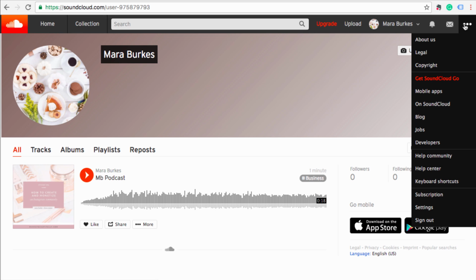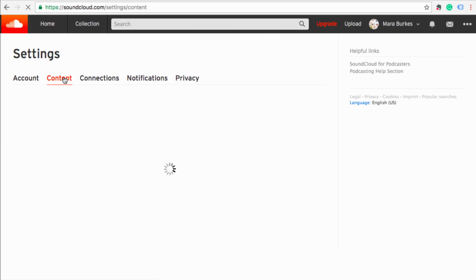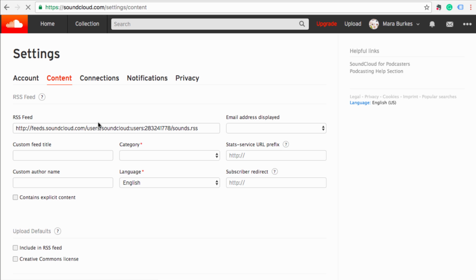And next, we are going to grab our RSS feed link. So the way we do that is we're going to click these 3 dots and go to our settings, and then go to the content tab. Now this is the RSS feed link, so we're going to copy it there. But before we go over to Podcast Connect, we're going to make sure that our feed title and all of these are filled in correctly.